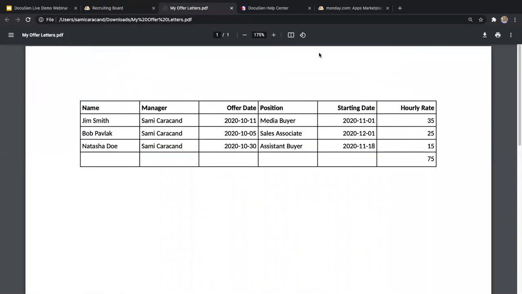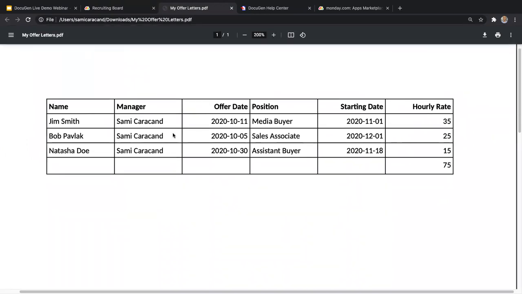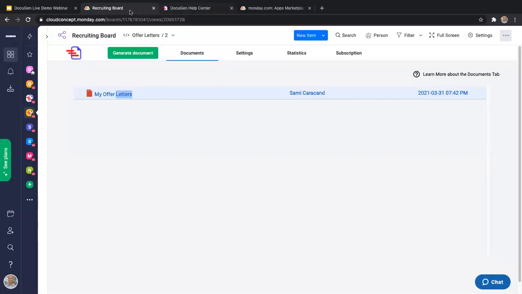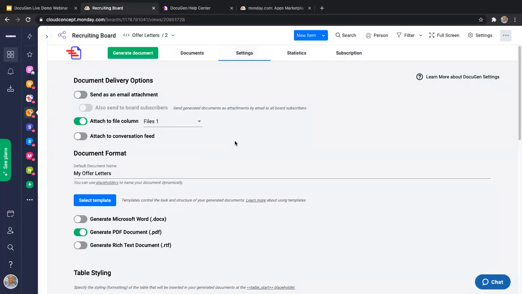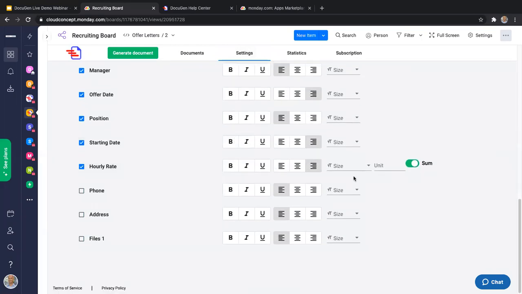So now I have a simple table containing the columns I selected. And you'll notice that the heading of the table is there with the bold text. There's a funny sum at the end of the hourly rate column, which doesn't necessarily make sense. But the good news is you can remove it if you so wish. So I'm going to go to settings. I'm going to scroll down to the hourly rate column, and I'm going to uncheck the sum. But in addition to that, I would like to add a unit to it, which is a $ sign.